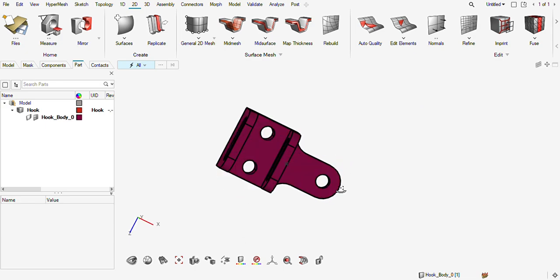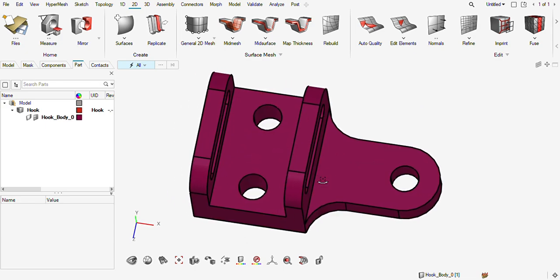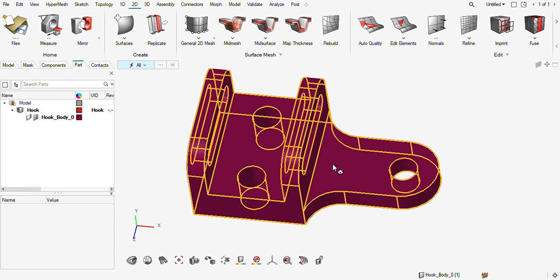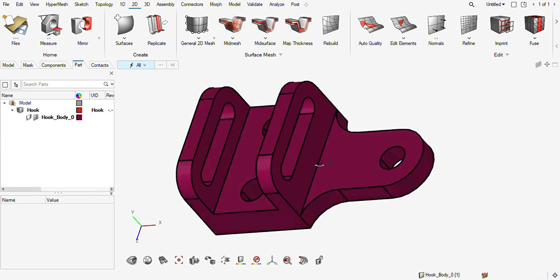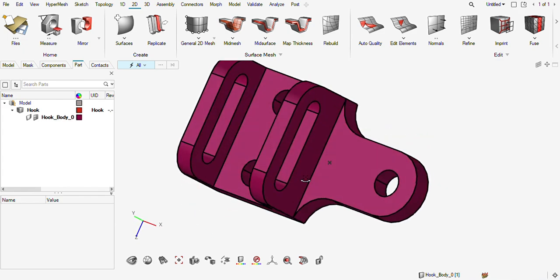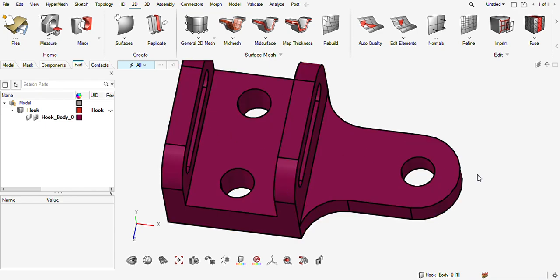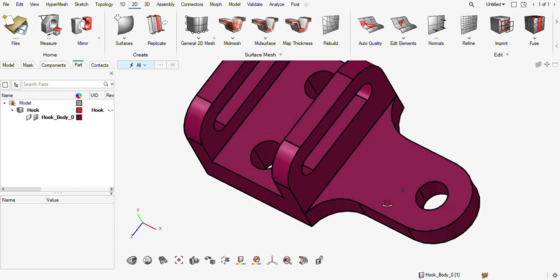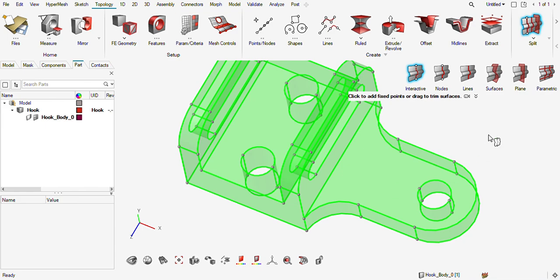Hi, so today we are going to Hexmesh this part. I am using HyperMesh 23. So let's start. Firstly, it is a reflectable part. I mean to say this is symmetrical about this XY plane. So I can just split it.